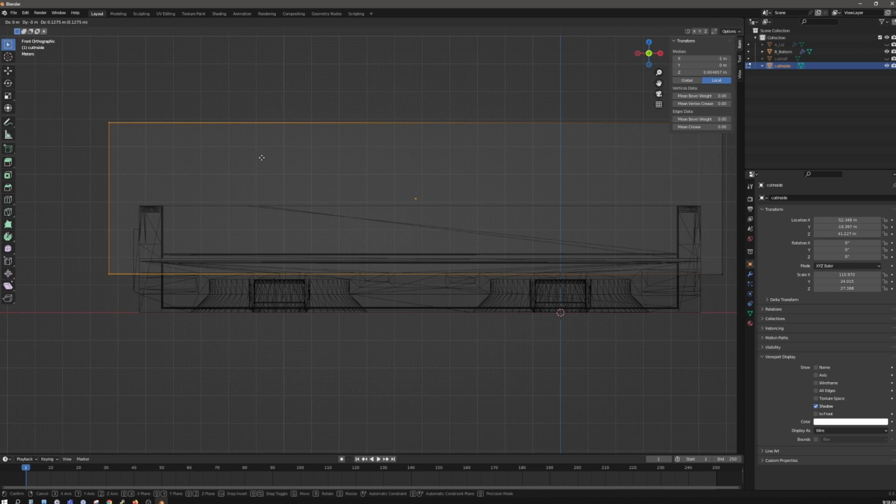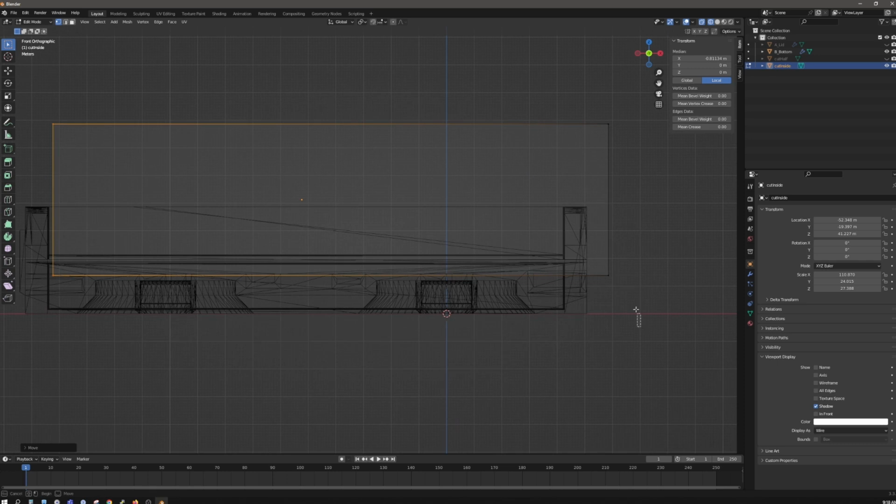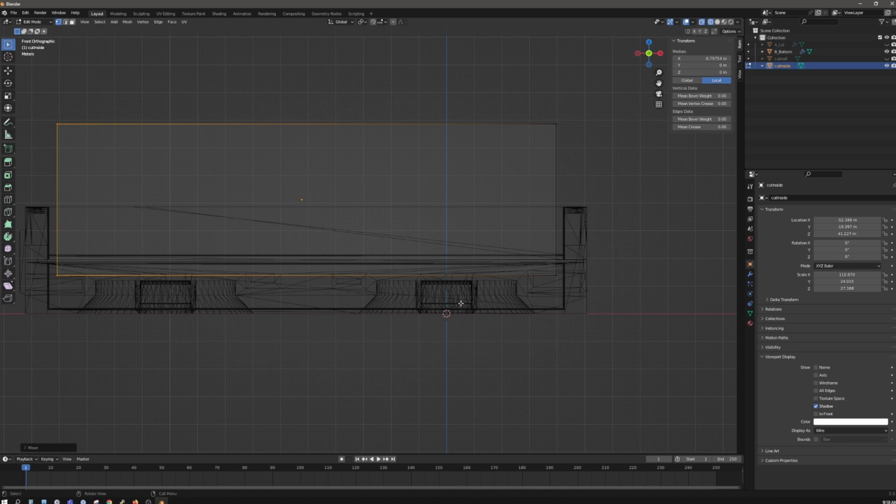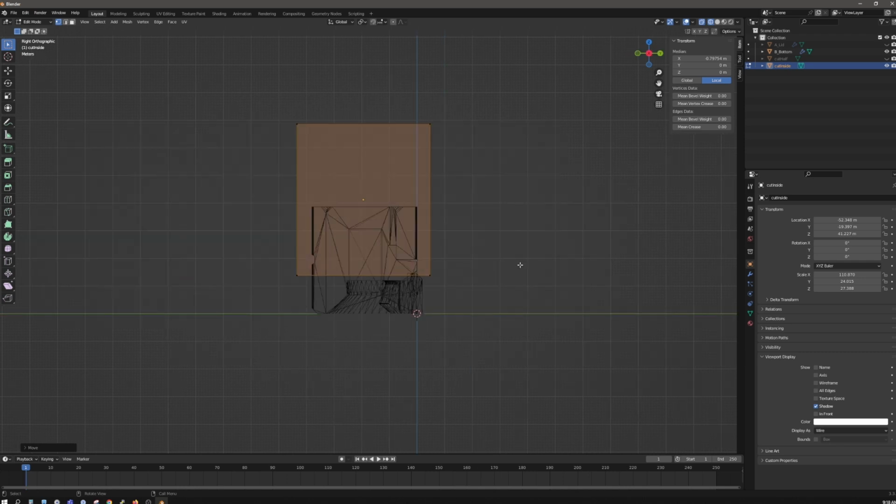All right. Grab X and move that over here. Okay. Same thing with this. Grab G, X, move it over here. All right. Let's give it a little bit more room there. All right. Go to the front here.